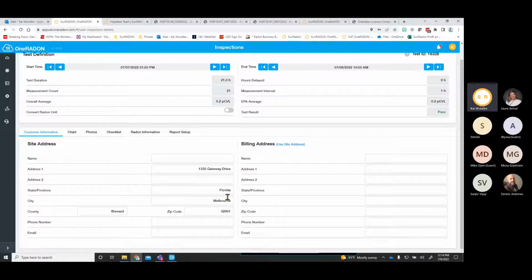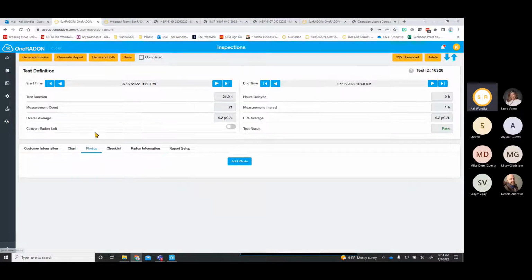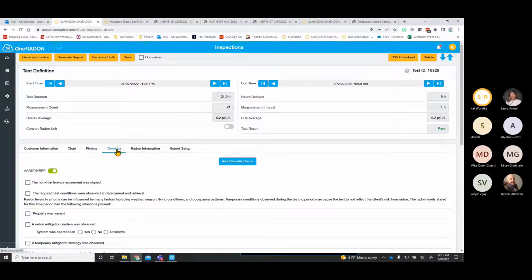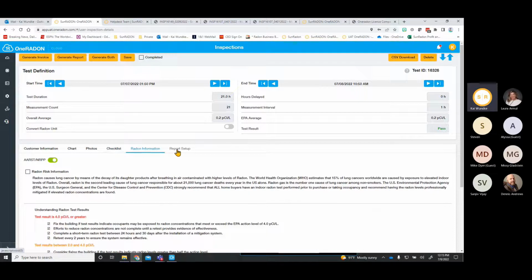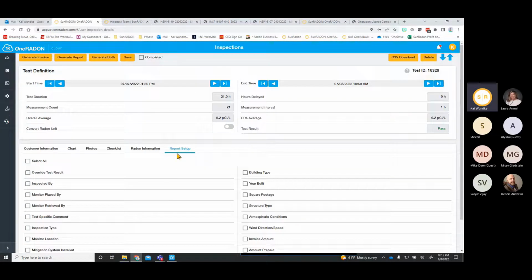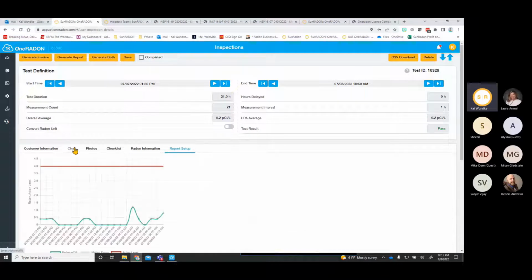For instance, you have your site address, and you can copy this over to the billing address. You have your chart, you can add photos, checklists, radon information, and report setup. And I will go in detail next with that. But this gives you the basic idea how you operate with the cloud. You upload data, you fill in this information either on the mobile phone or in the cloud, or a combination of the two, or only in the cloud, it doesn't really matter. And then at the end, you generate a report. And I will show you that.